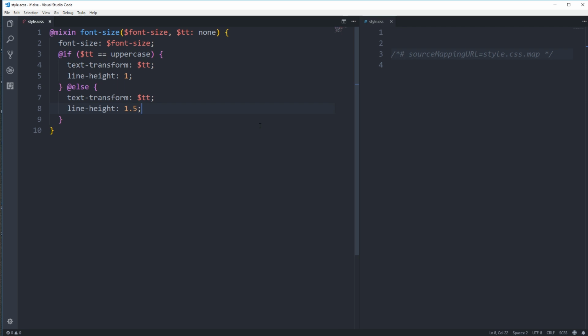And I'm doing this because in general, if you have uppercase text, we want the line height to be a lot tighter than normal. And this is doubly true with larger font sizes.